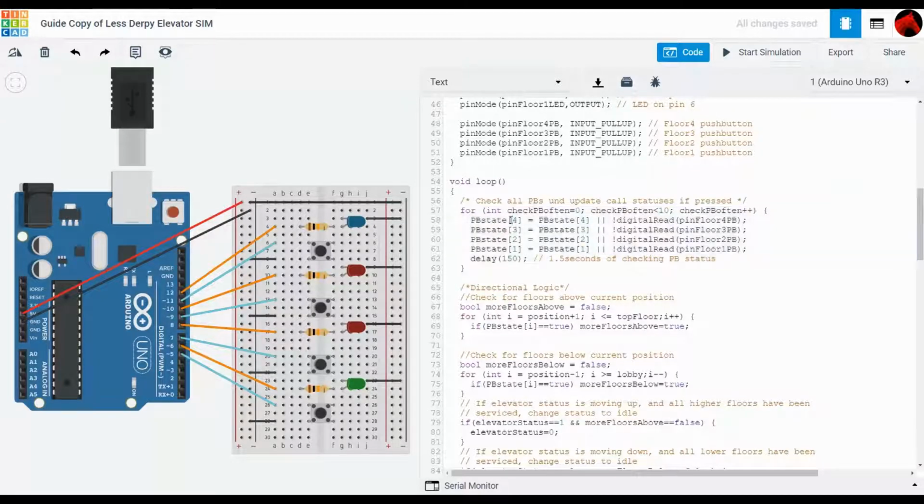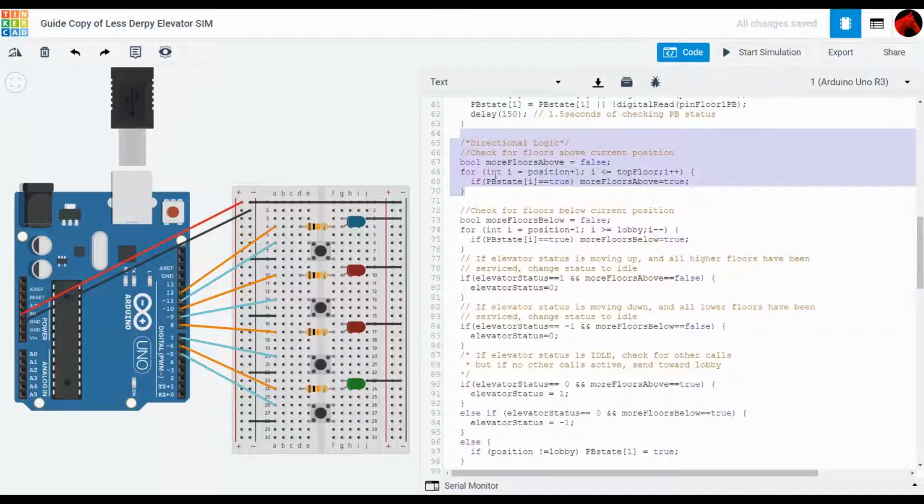After updating the status of the push buttons, we want to figure out what direction we're going. So initially, I have a few new variables. I want to check for more floors above our current position. Initially, when coming into this section of the program, we're going to set more floors above our current position equal to false. And it is only going to become true if there are more floors calling for the elevator above the current position.